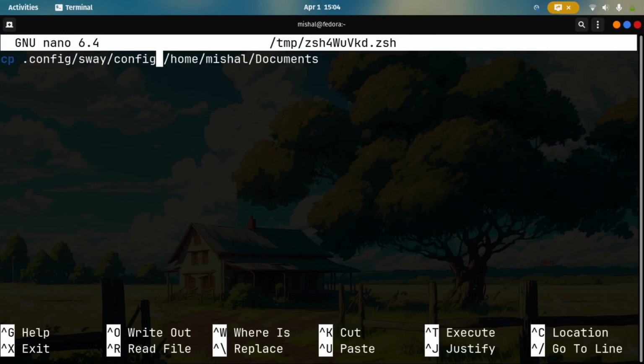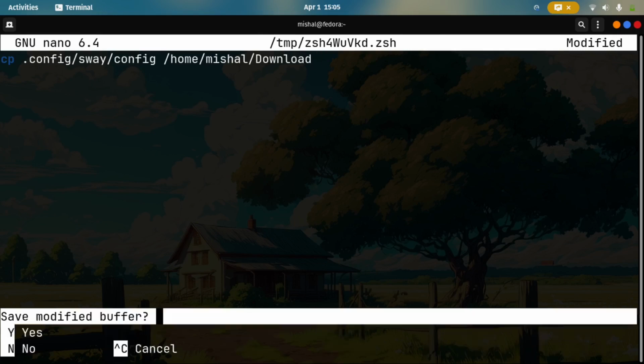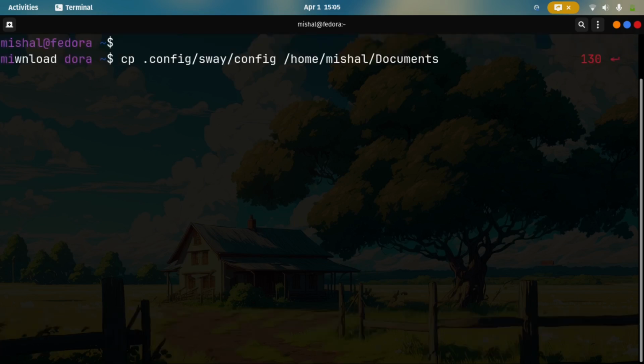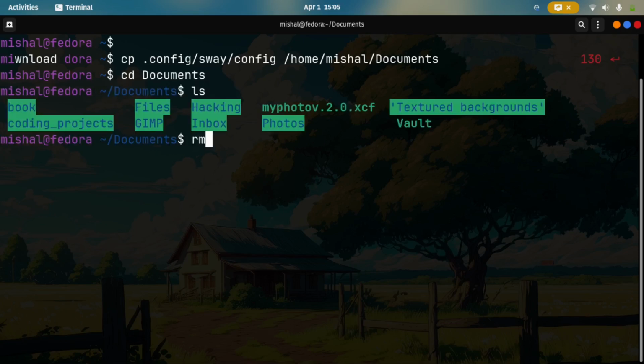It will open a text editor, and from here I can change whatever I want. This is actually a pretty short command, but if this is a very long command, instead of retyping, you can use the editor. So that's it. Now if you press Ctrl S and yes and type it, it will actually run the command. It's pretty nice. Now if I just go to cd documents and ls, there's my config file.